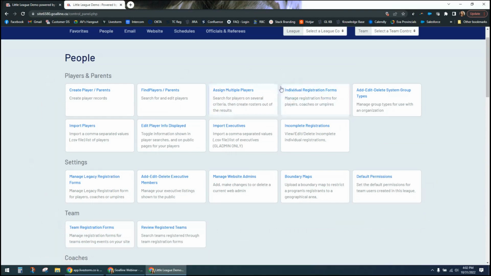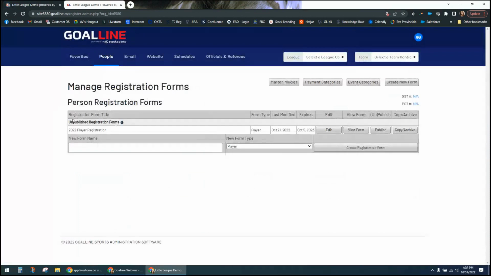So we're going to click on the tile that says individual registration forms. And when you have access to registration, what you should see is something that looks like this, with the option of creating a new form, and any forms you may already have are going to be listed here. So right now I have an unpublished form called 2022 player registration. We're going to be going in and editing this form. If I ever want to edit a form, I come here to edit it. I can view it. Because it's unpublished, when I view the form using this button, it's not going to allow me to view the form, but we'll find a way that we can preview a form before it's published when we get into the editing process.